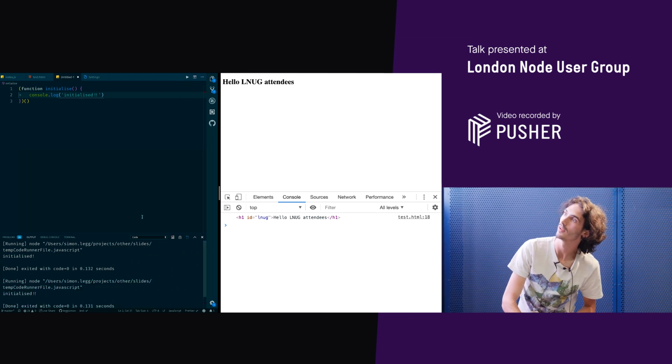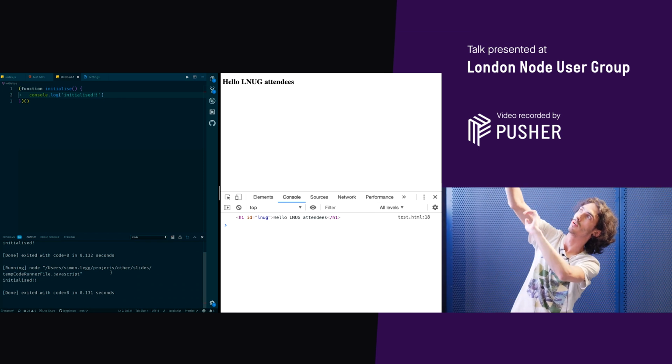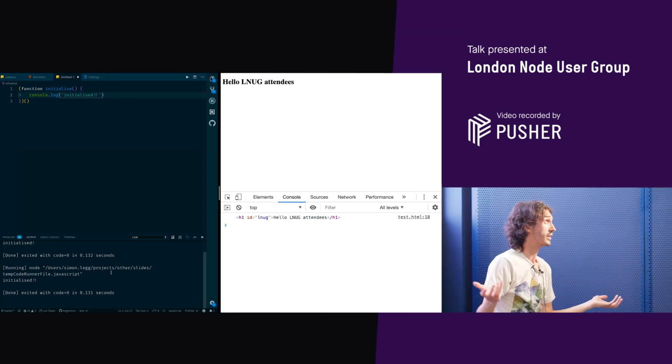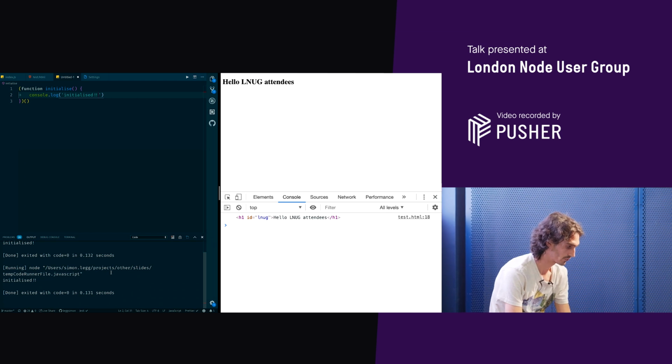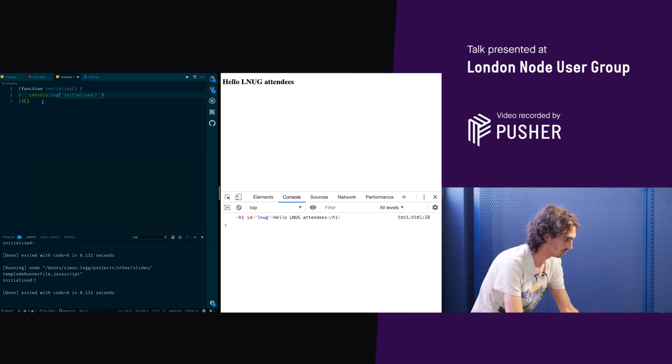And if you run this, so what it goes through and you declare this function and you immediately call it. It's called an immediately invoked function expression. So that's kind of cool.